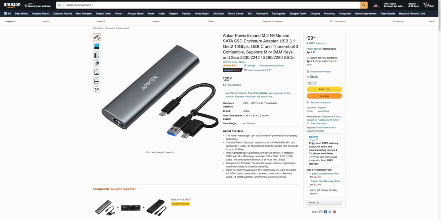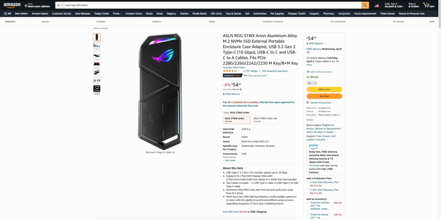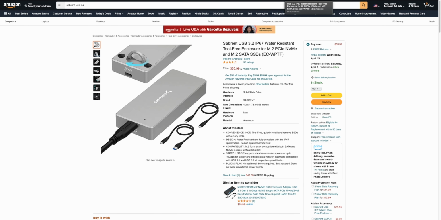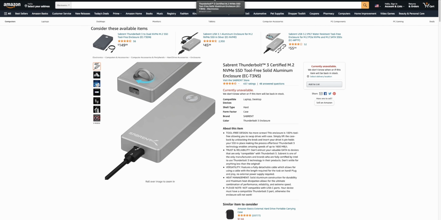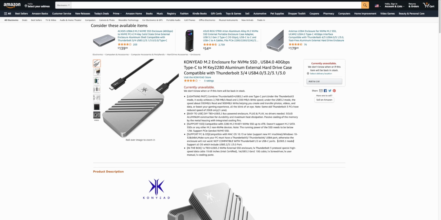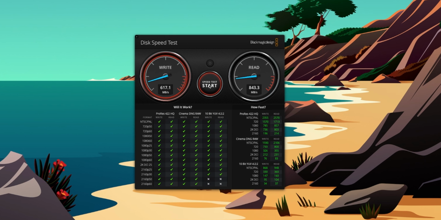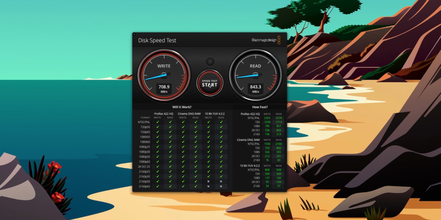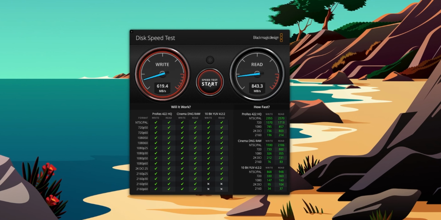And in this journey, I ended up testing out 5 different enclosures: the Anker PowerXpand USB 3.1 Gen 2, the Asus ROG Strix Orion, the Sabrent USB 3.2, the Sabrent Thunderbolt 3, and the Kanyid USB 4.0. And I feel like every one of these could work for content creators out there, besides the PowerXpand 3.1 from Anker. While it was the cheapest out of the ones I tested, it was super inconsistent in the write department, and so I personally can't recommend it for our uses.